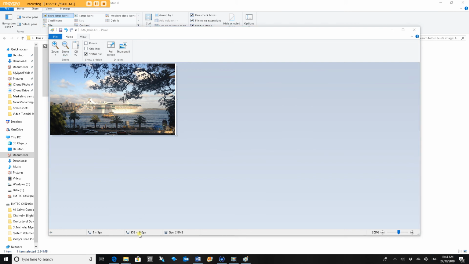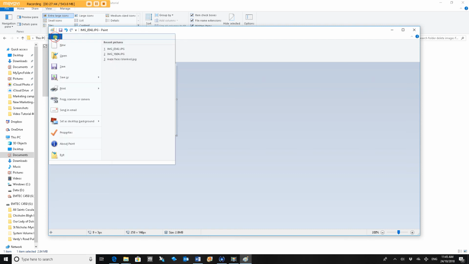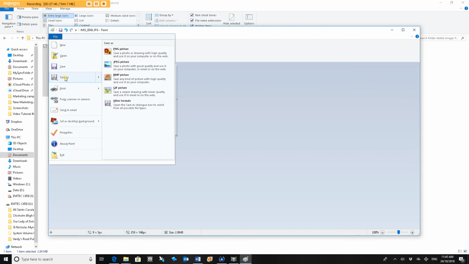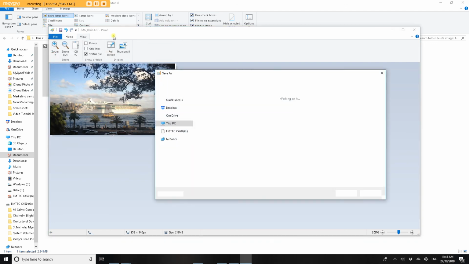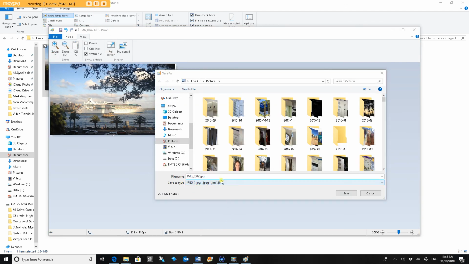Don't forget you've always got the size of your image down here, and this photo is fine to upload to our sign now, but of course we have to save it. So save as a JPEG picture. And when I name it, I always go Cruise, and I actually put the size. 258 times 146 is good practice.